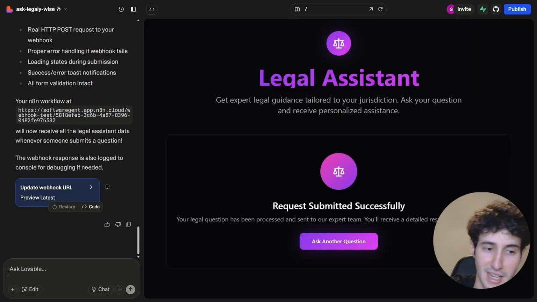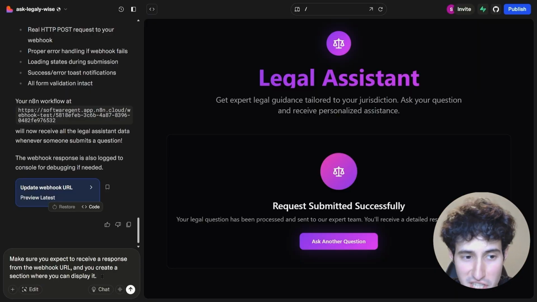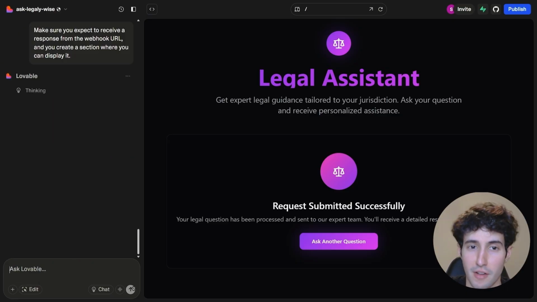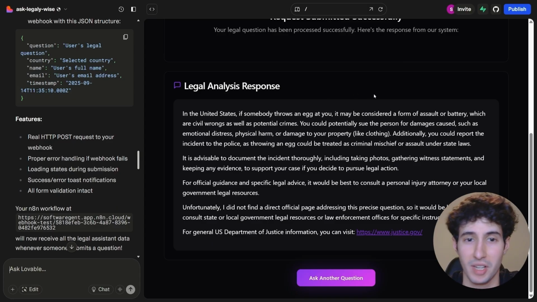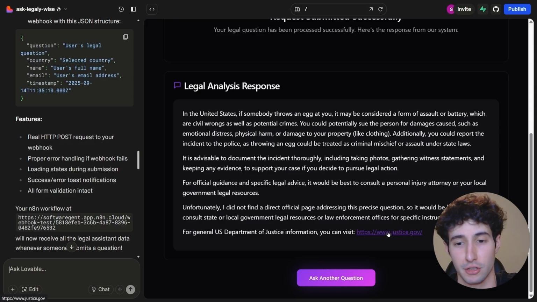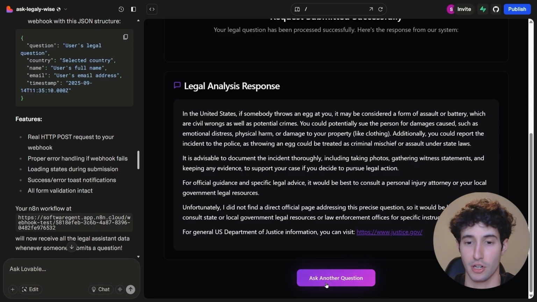So we'll come over here and type, make sure you expect to receive a response from the webhook URL, and create a section where you can display it. And now I'll simply send this message over to Lovable, so now you can go and make all the necessary changes. And boom guys, we have the answer displayed over here in a very nice way. We also have the link which we can actually click and go over to the official government website. Plus we also have the option to ask another question over here if we actually want.